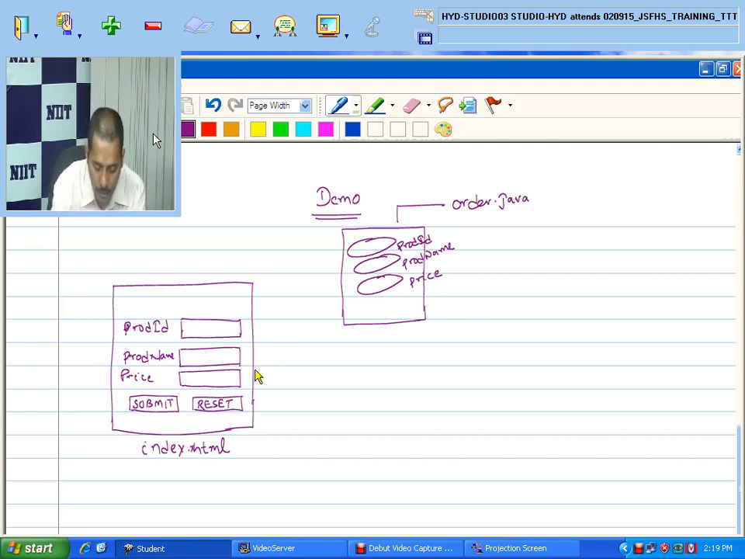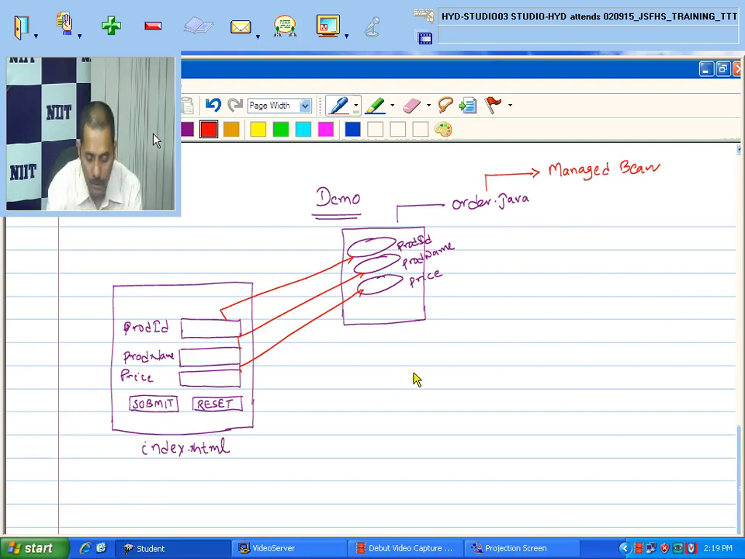And this index.html is going to bind with these particular variables. The product name is bound with this variable, and price is bound with this variable. This is order.java, which is your managed bean. This is order.java, and this is my index.html.